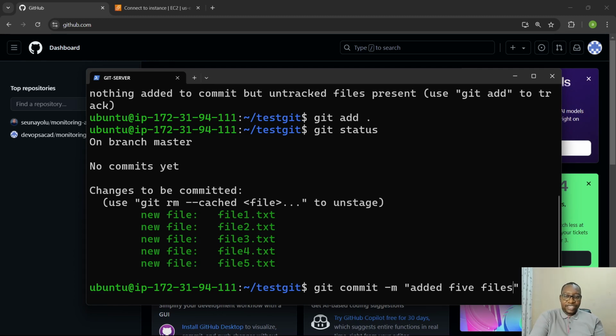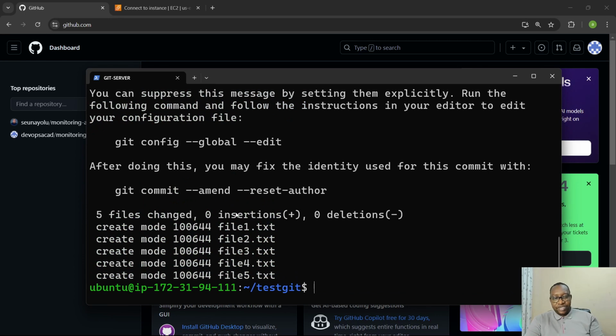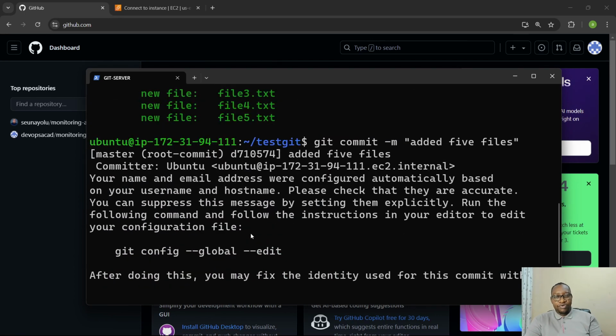Now if you press enter, look at what you have here. Of course it's giving us some errors here, but look at what you have. It says master root commit, and then it generates this ID. And then this is the message that you've added. For every commit that you make, it generates what you call a commit ID. That commit ID is what is used to track the changes that you've made.